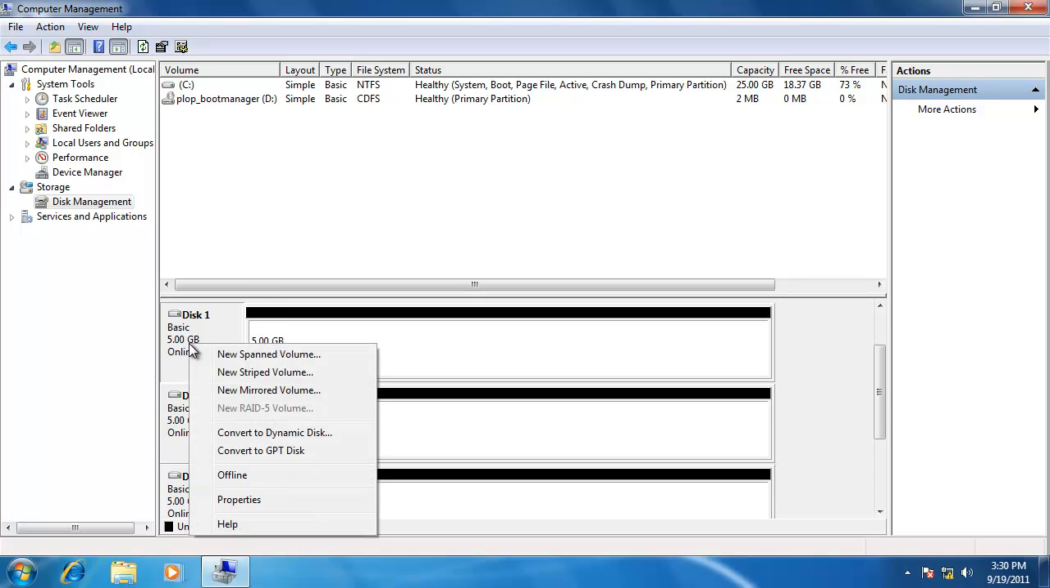So notice my options here. I can convert to dynamic disks. Now, once I convert to a dynamic disk, I can't go back without copying off the data, and I'd pretty much have to reformat it and start all over. Now that's with the built-in Windows tools.